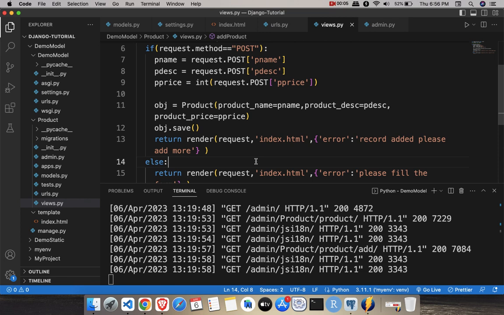In this video, we will be discussing how to select the data from the database and display that selected data on the front end. In the last video, we saw how to save the data with the help of a model. So let us come to our front end.